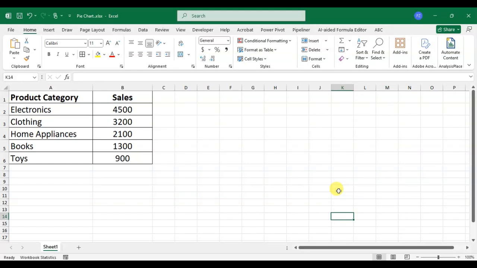Hello everyone, in this video we will learn how to change colors in an Excel pie chart. So let's start. This is my Excel and here you can see I have data: product category and sales amount. To create the pie chart, first select the entire data.